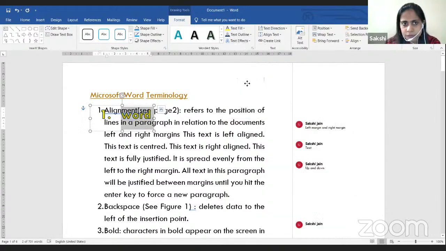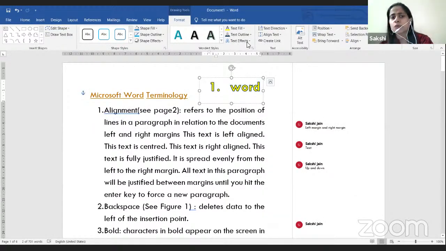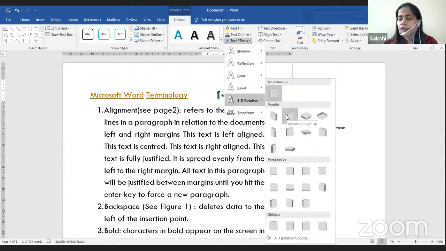Okay, just 1 second. Let me just put it here. Usually these things we don't use much when we are using Word. We prefer these things when we are in presentation. When we are making a presentation, we use all these types of things.